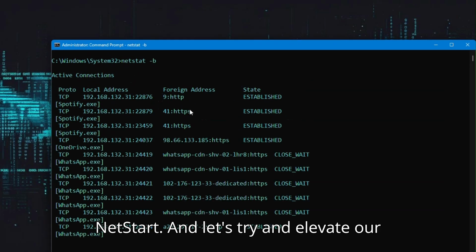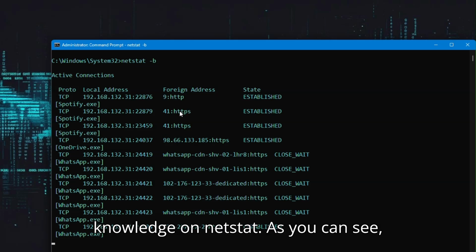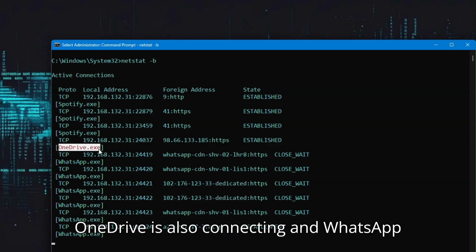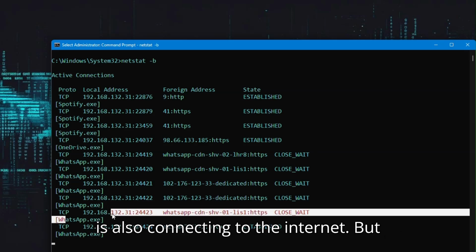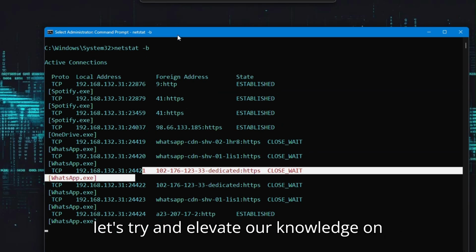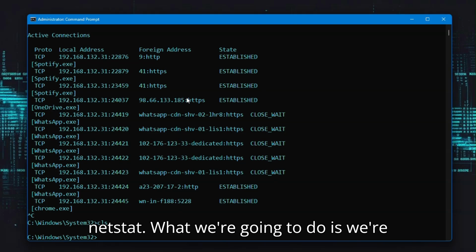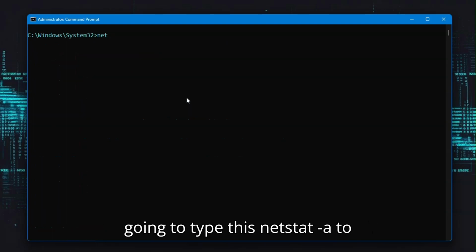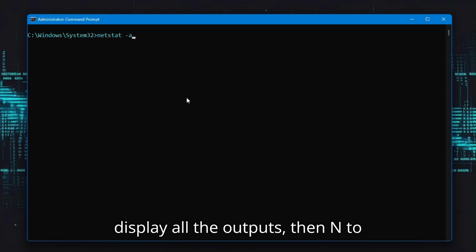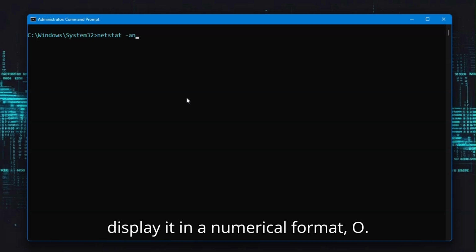And let's try and elevate our knowledge on Netstat. As you can see, OneDrive is also connecting and WhatsApp is also connecting to the internet. But let's try and elevate our knowledge on Netstat. What we're going to do is type Netstat -a to display all the outputs, then n to display it in a numerical format, o.